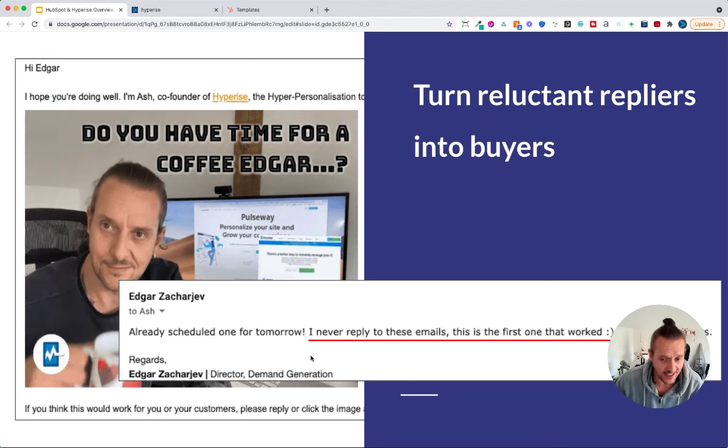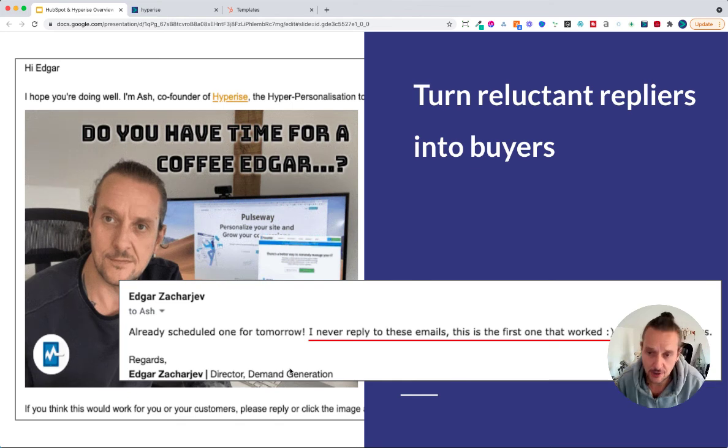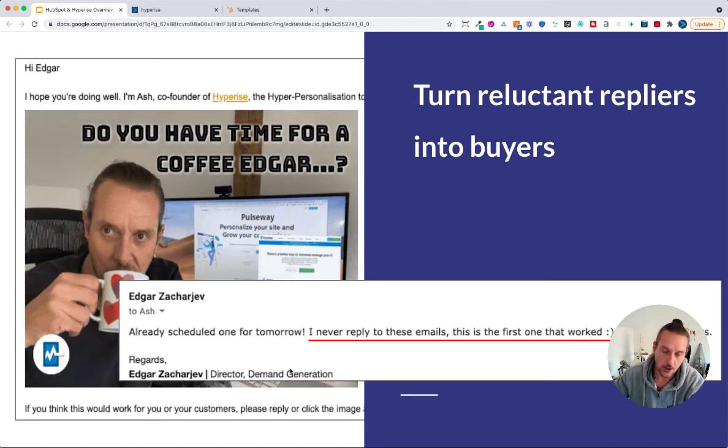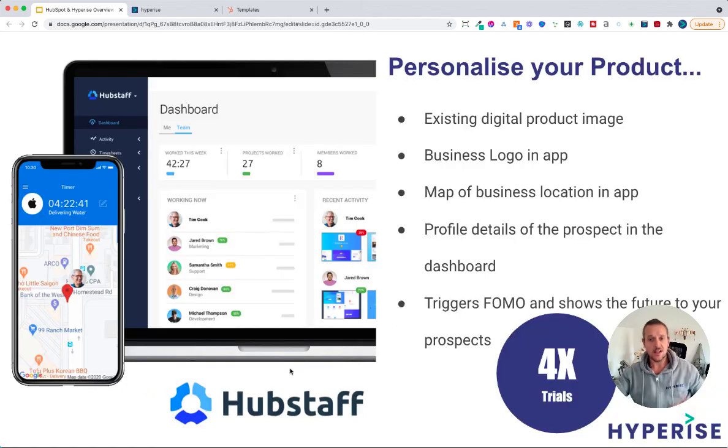And obviously Edgar, you can see here, director of demand generation. So he's no wet behind the ears person who's easy to grab their attention on. So when it works with somebody as seasoned as Edgar here, you know that it's going to have an impact. Let's look at the next one.